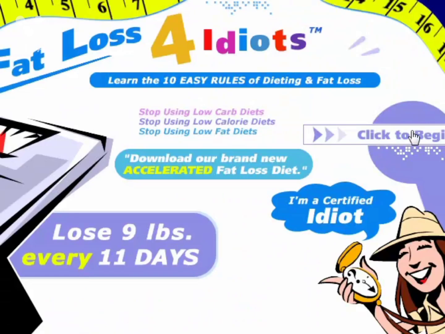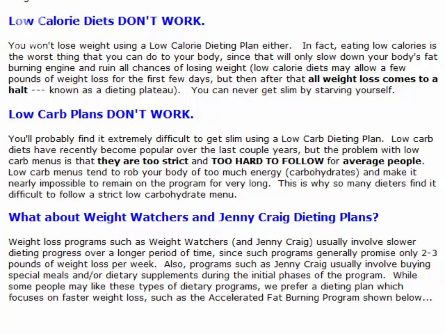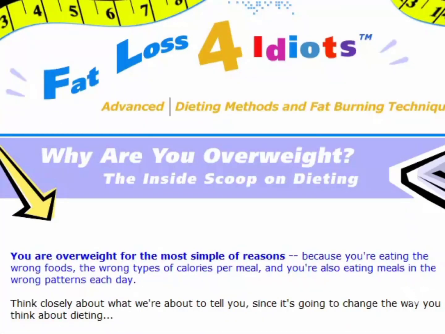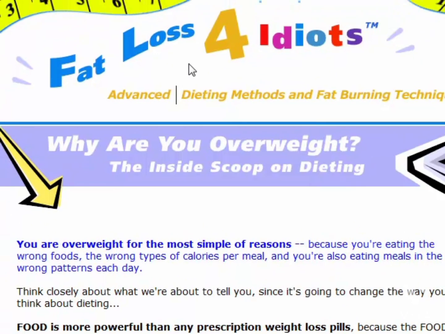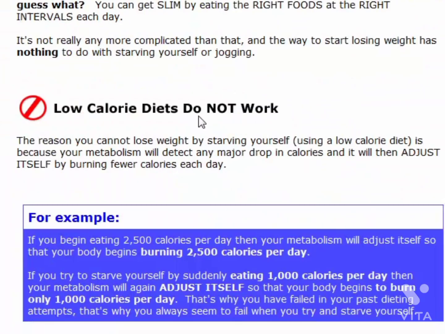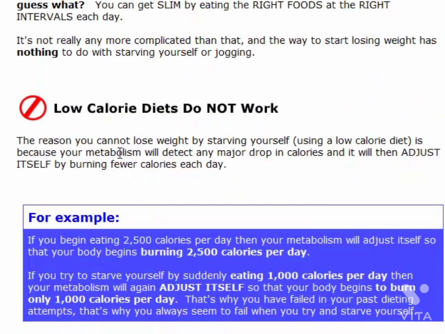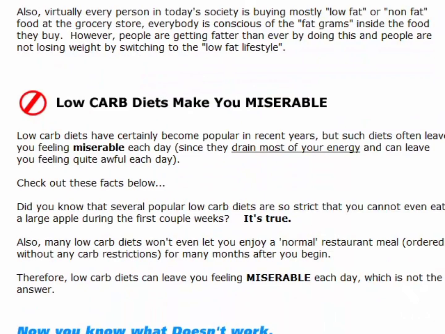So, if they're not convinced to click, they'll scroll down here and read this stuff, and they'll say, okay, so we're going to click up here to begin, and we're just going to go through the buying process. All right. So, fat loss for idiots, advanced dieting methods. Why are you overweight? So they give a lot of good stuff. Some good content. That's always good.